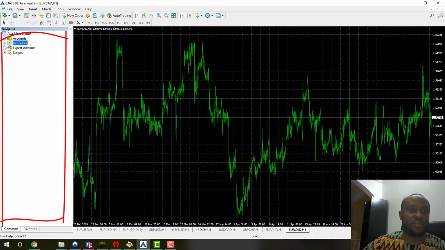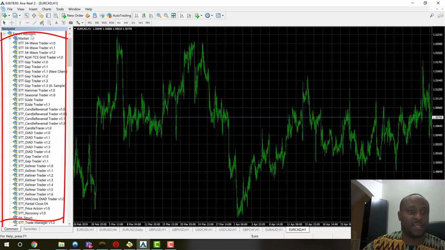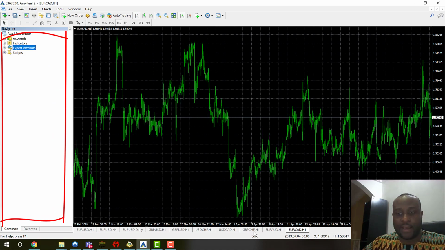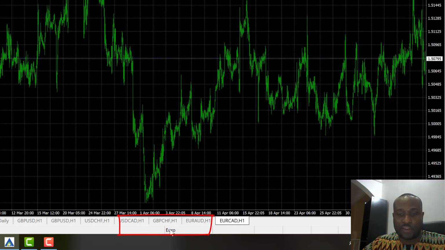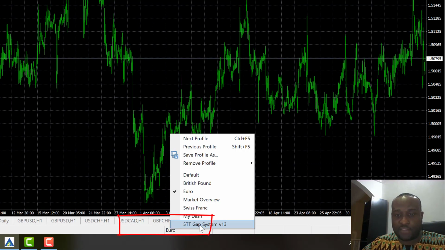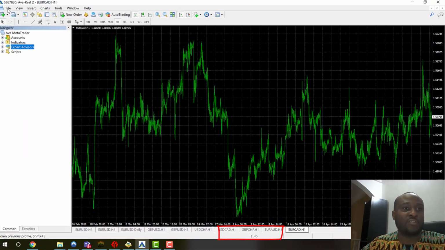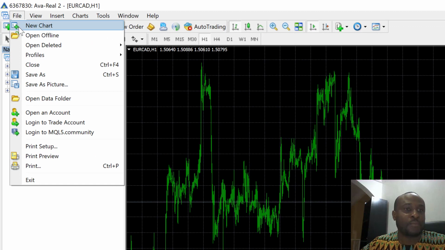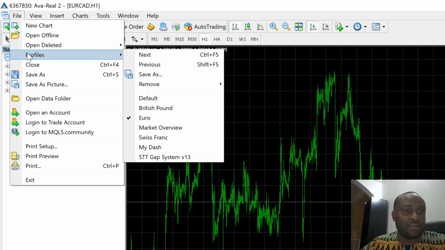And then if you also go to the experts folder, experts link, you can find the one I also put on there. So that will be your case as well. Then if you come down here to the bottom and you just click, you will see 5TT gap system v13. That's that folder. Or you can also find it from going to file and profiles, hover over that, and then you can see 5TT gap system v13.